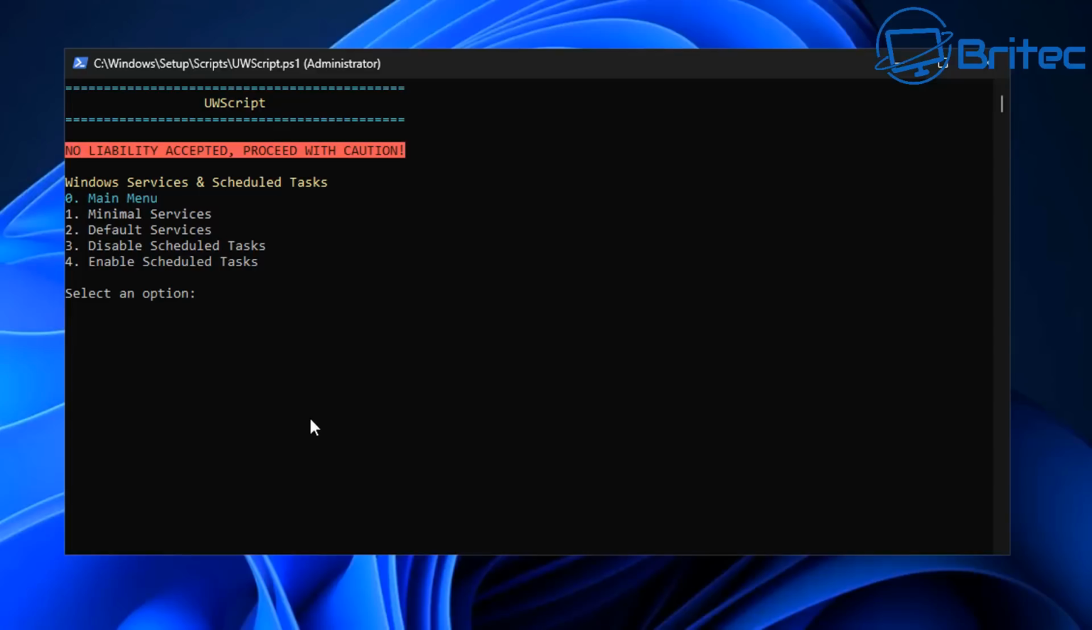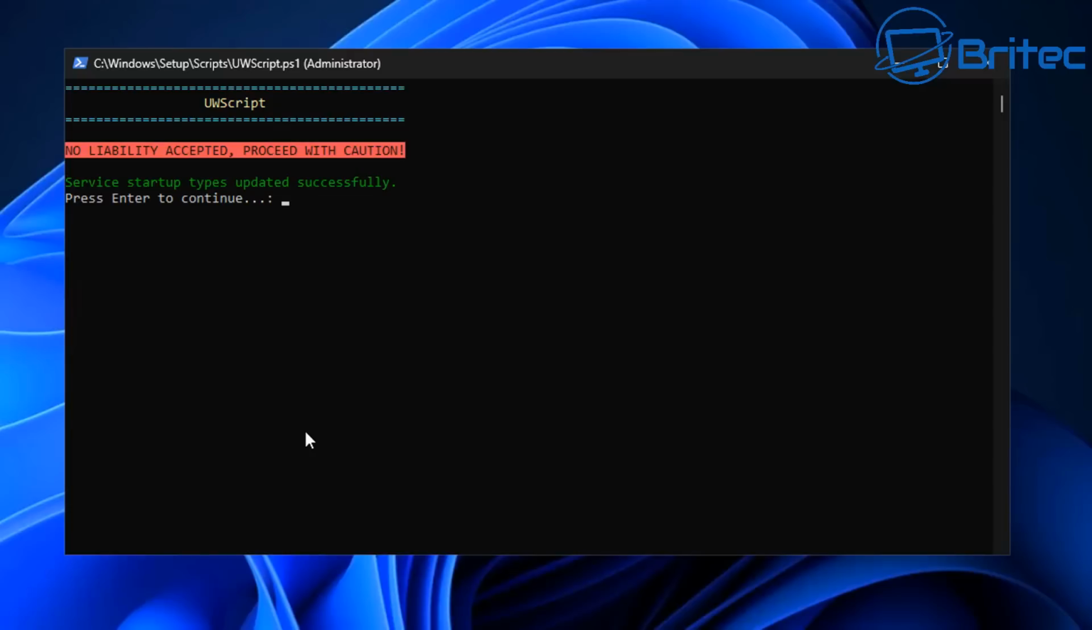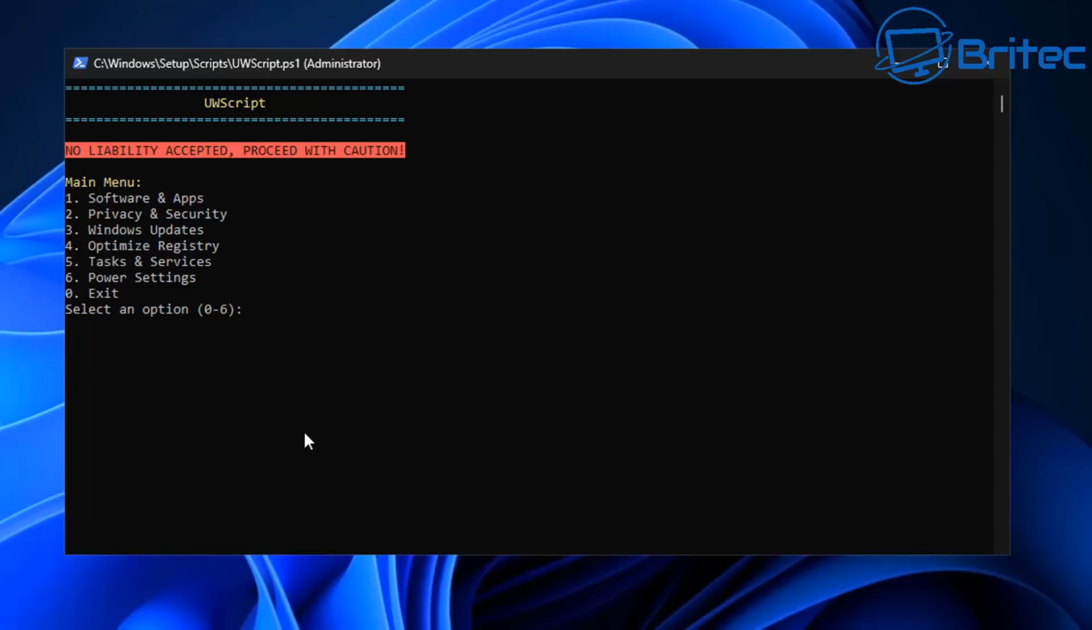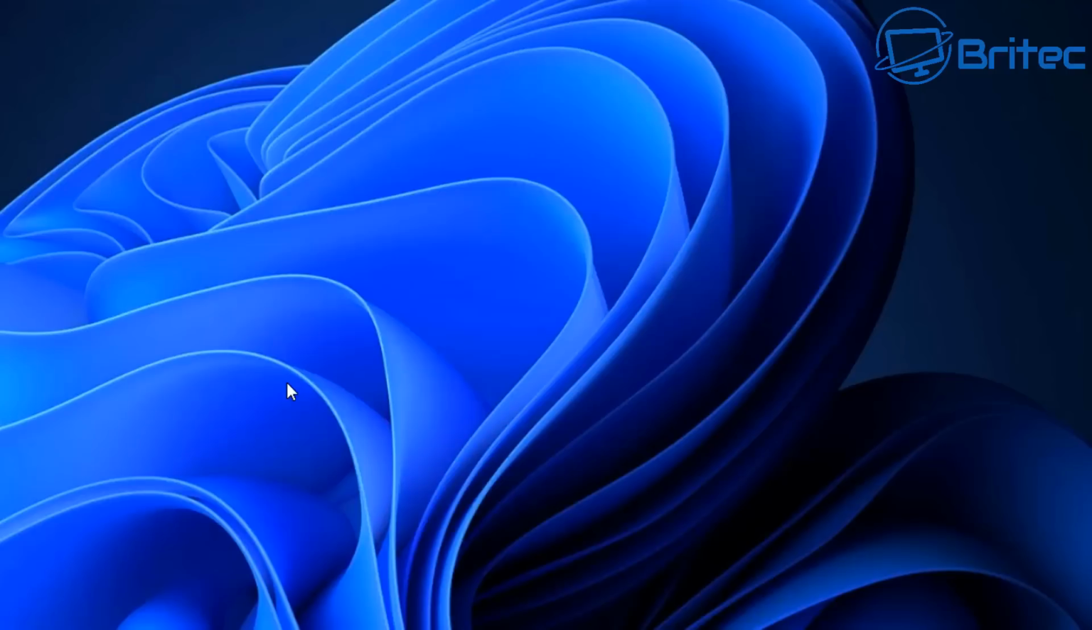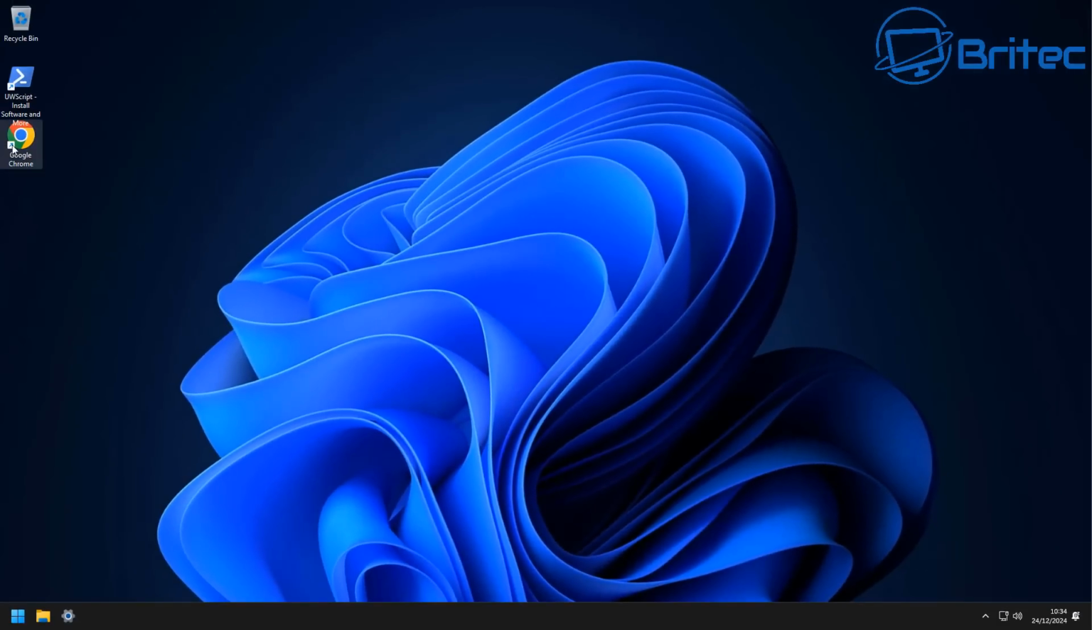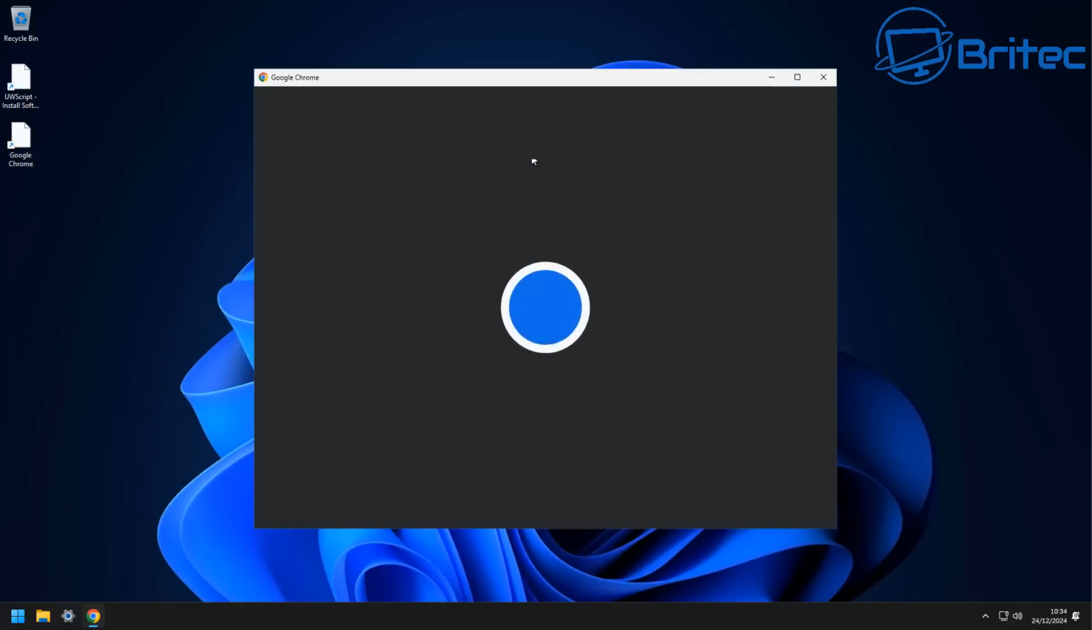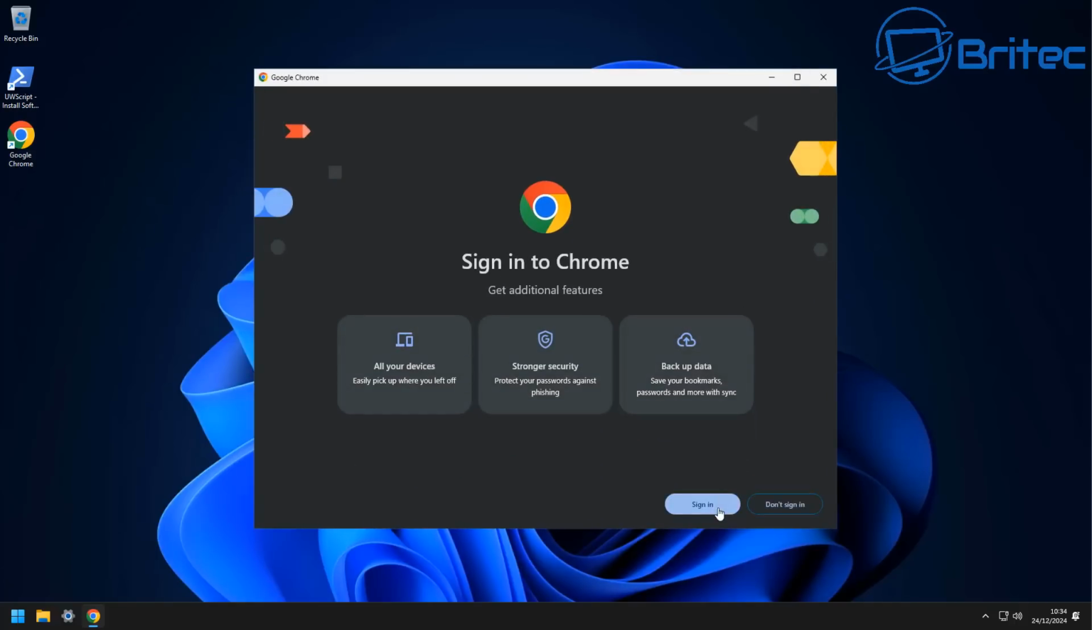So you can see minimal services, default services, or disable scheduled tasks. If you wanted to do that, you can. Let's do minimal services here and basically turn those off. And that's now done. And I think that's pretty much it for this particular app. We've done pretty much all we can do. Now, again, you can use ShutUp10 if you wanted to after the fact, or you can use Chris Titus's tech tool, or whatever it is you want to use on your system. But we do have a browser on here now, and it is working perfectly fine.